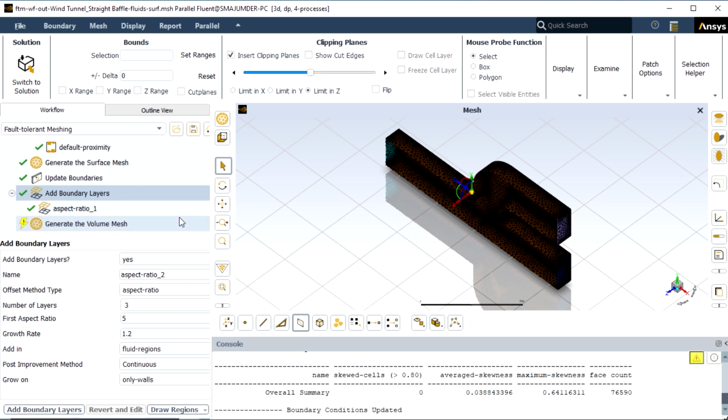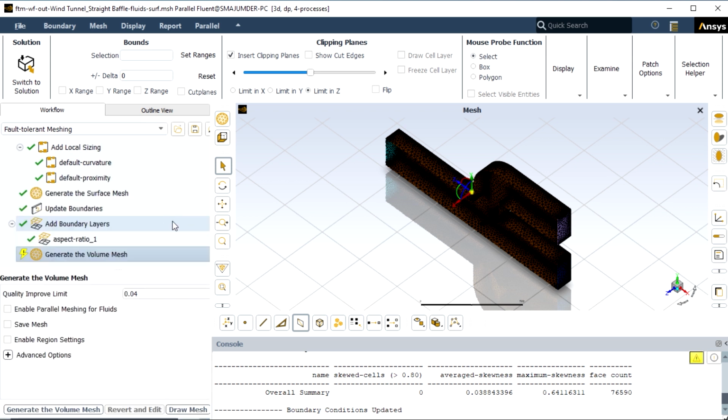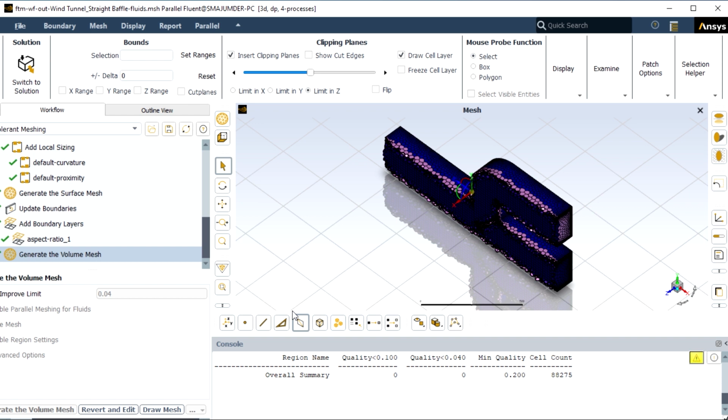Next to that, we need to generate volume mesh with the default setting, and we're keeping the quality improvement limit of 0.04. Let us generate the volume mesh. You can see the volume mesh is generated, and minimum quality is 0.2 and cell count is 88,275.